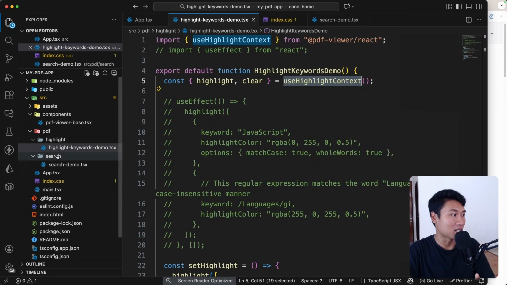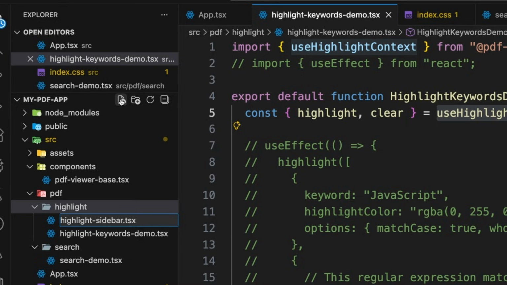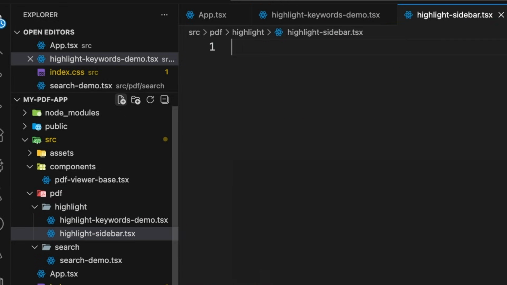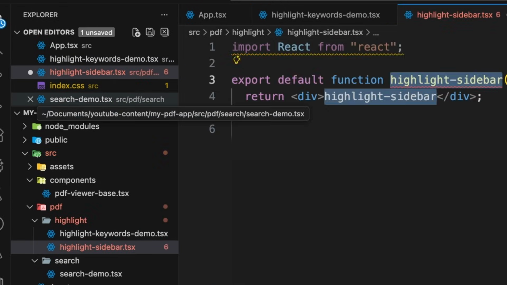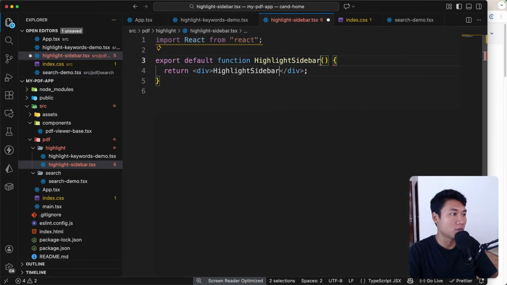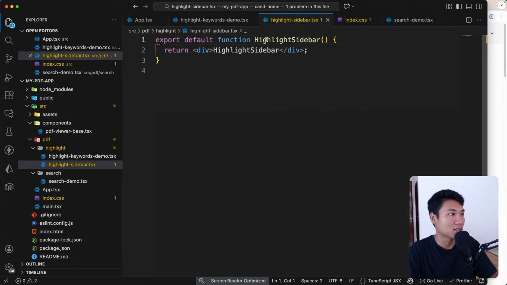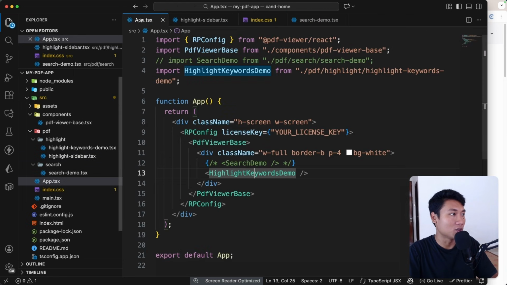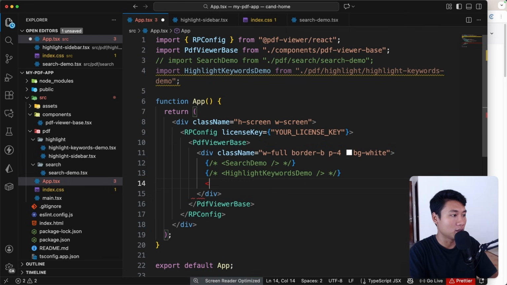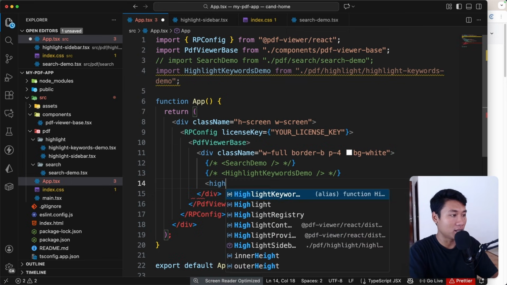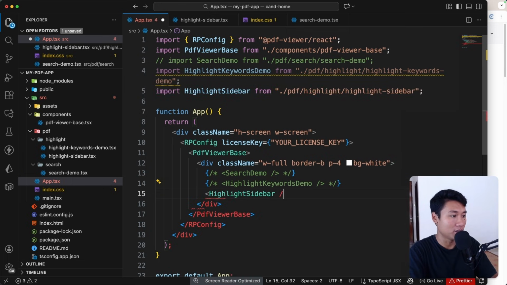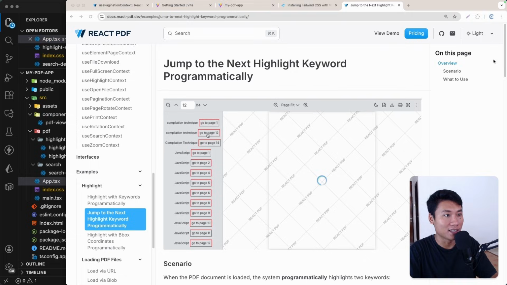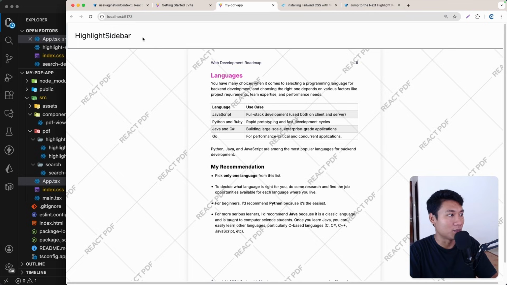So inside a highlight folder, I'm going to create a file. Here I'm going to call that highlight-sidebar.tsx. And here I'm going to do RFC, change the component name. So I'm going to say HighlightSidebar like this. And now you can just export that on the app.tsx right here. So let's do that. What's the name of the file? HighlightSidebar. Here we go. If I save that, now we should see the text highlight sidebar on the browser here, right?